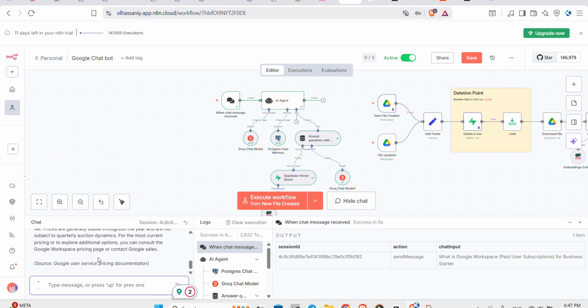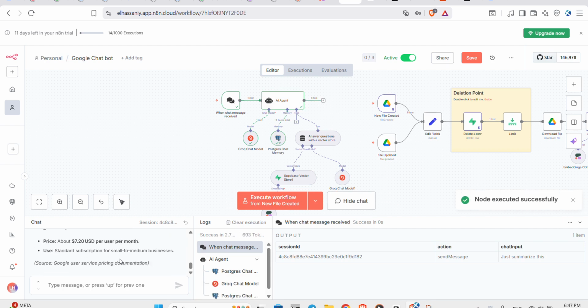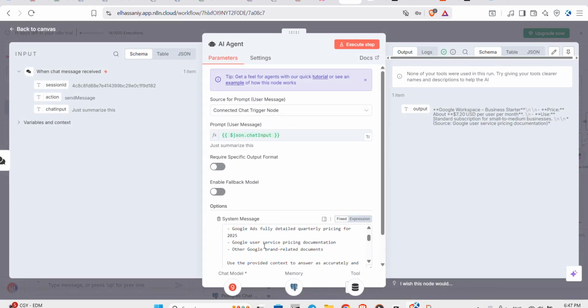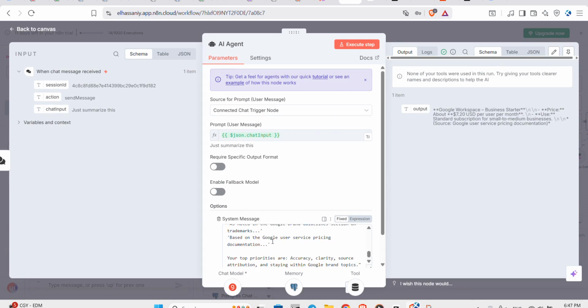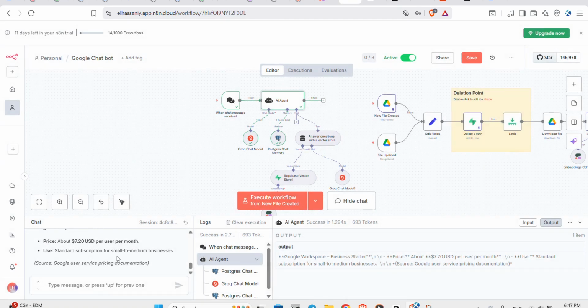So if you now say just summarize this. Let's say the customer is saying the same thing to the AI. This is what it will reply with. You can see the AI is doing this by itself based on the prompt that is here. Don't miss this. The prompt here is what allows it to generate the response.